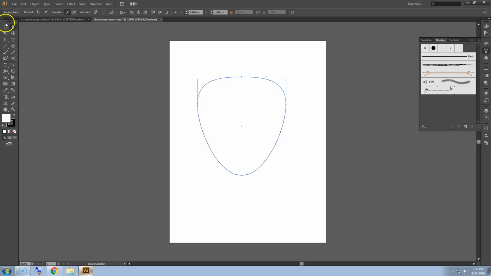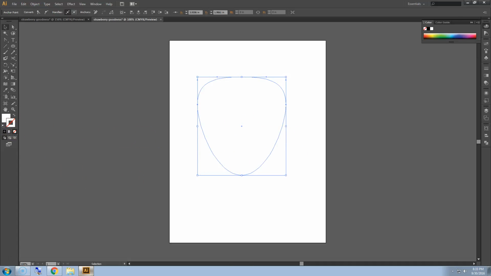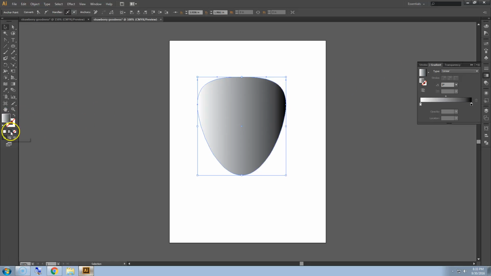Okay, now we need to go back to the selection tool and have this selected. Now we need to turn off the stroke. You don't need a stroke on it. Go back to the fill color. We want to make that a gradient. Okay, but we're going to adjust the gradient a little bit.